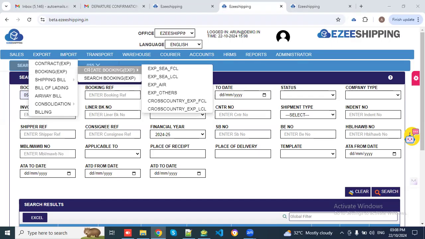So here you can find two options. One is create booking and another one is search booking. So for creating a new document, you can select create booking. Under create booking, there are the standard shipment types. You can find export CFS, export CL, export air, others and cross country, everything. Additional shipment types are also available, like roll on roll off, project cargo, break bulk, everything. So based on your need, we will configure the shipment type for you.